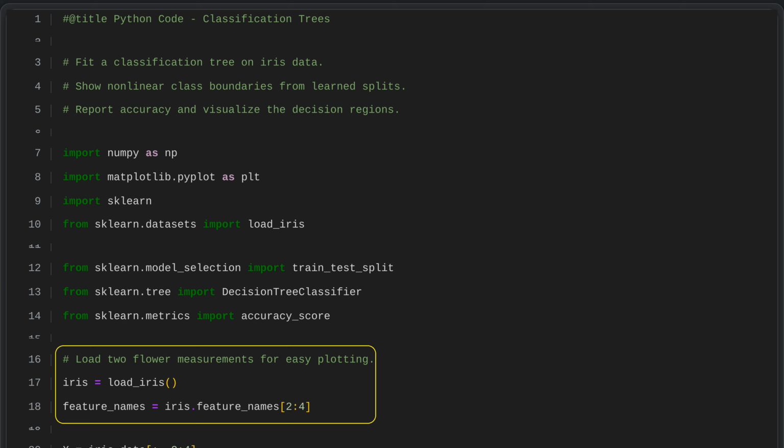We load the iris dataset from Scikit-Learn, a common dataset for flower classification. We then focus on the third and fourth measurements, petal length and petal width, because they are simple to plot and useful for visualizing decision boundaries.